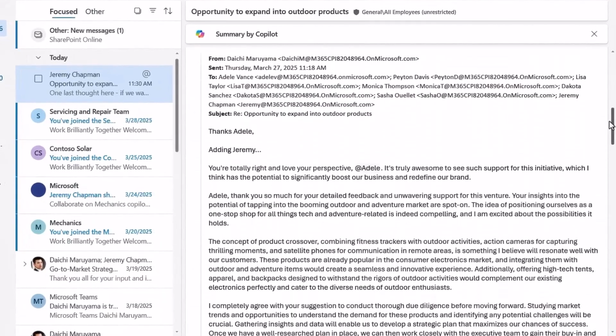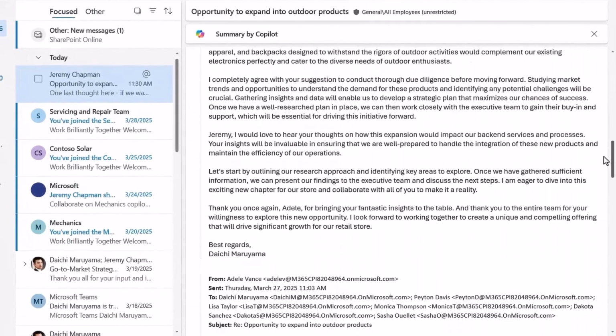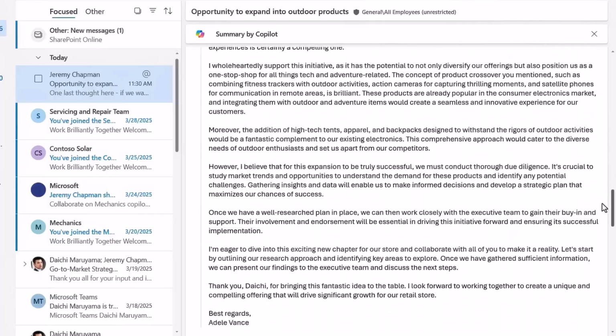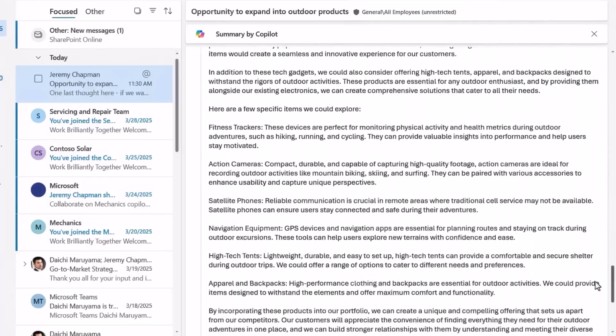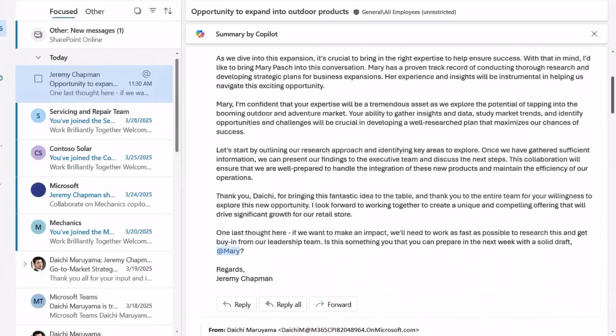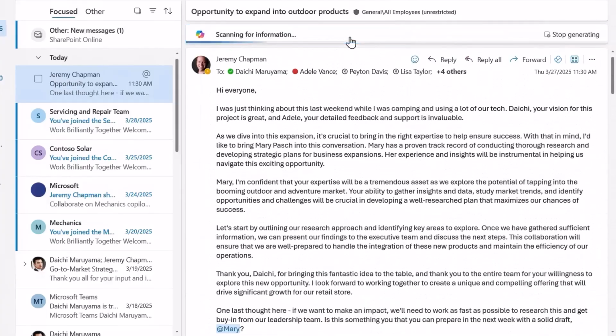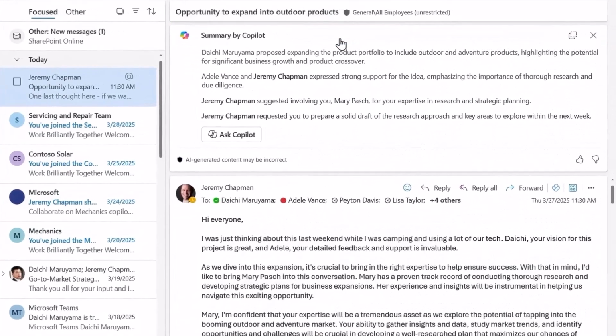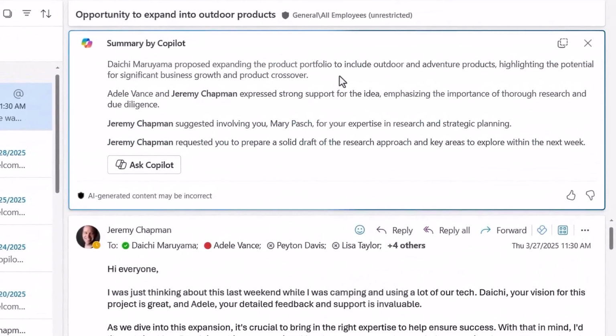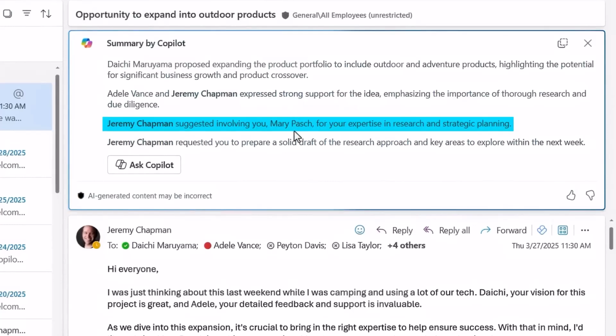As I scroll this super long email with multiple people, there's too much to take in, and it would take a lot of effort for me to parse it. And this is where Copilot in Outlook can help. By clicking on Summary by Copilot, the entire email thread is processed, and I'm left with a quick summary of the main points from the thread, including key actions specific to me.